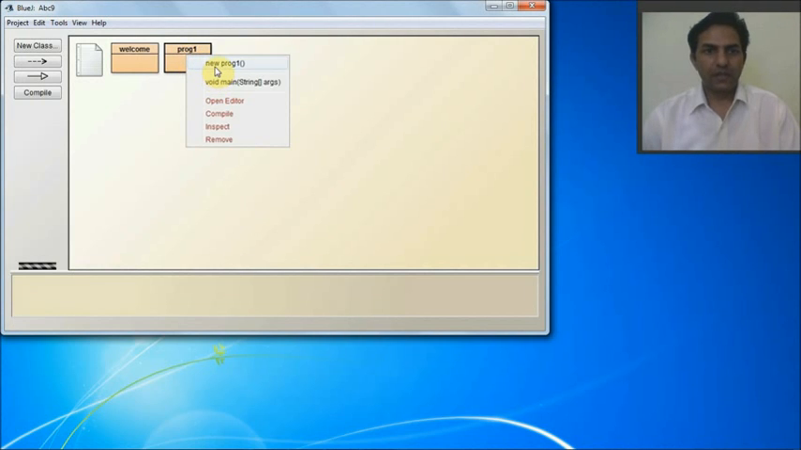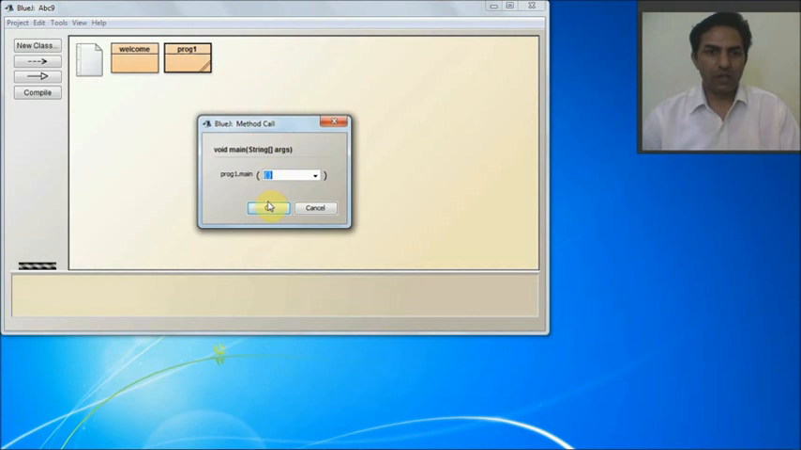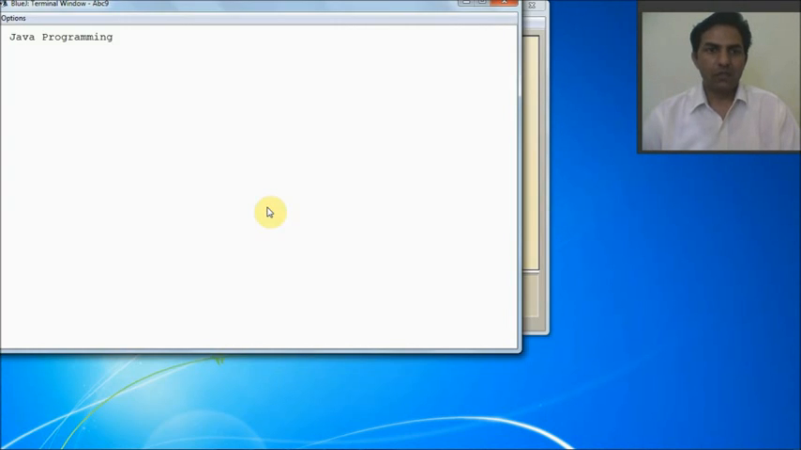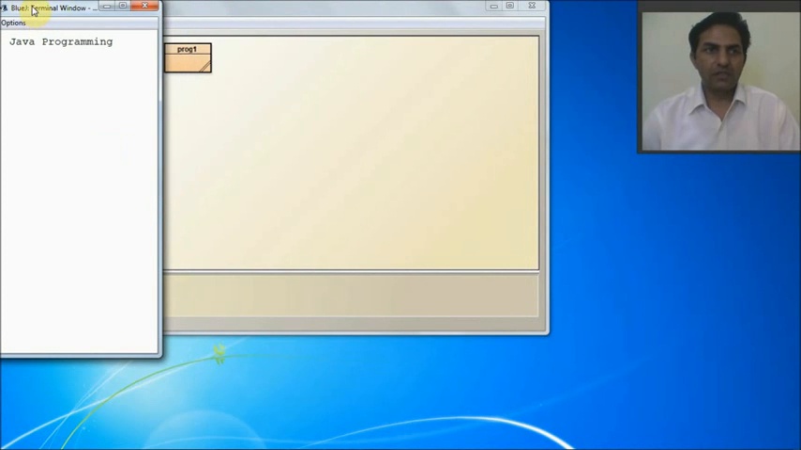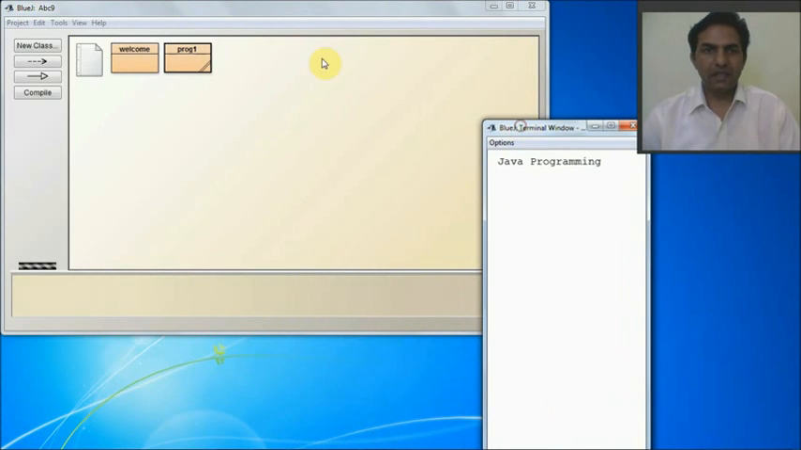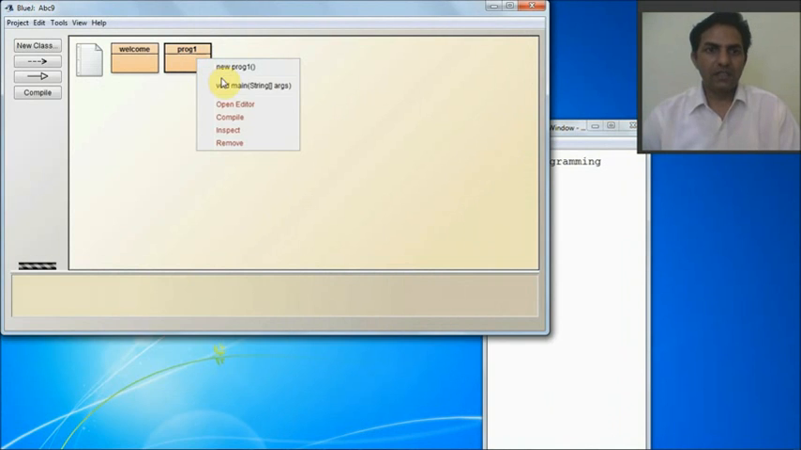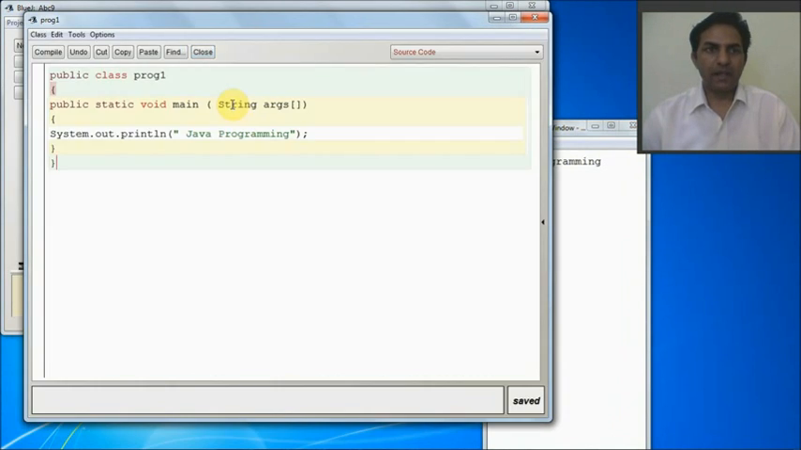Now right click, you find new prog1 void main. As I've used void main in my program, I'm going to click on void main. Once I click on void main, then the output for my program is "Java programming". Now I just right click on this side and check open editor.